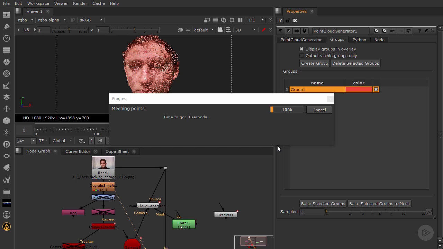Typically, this should be pretty quick depending on the amount of points you have. I ended up deleting a ton of points, so it really shouldn't take that long. However, if you left an enormous amount of points there, this could take several minutes. Either way, I'm going to pause while it does its thing.